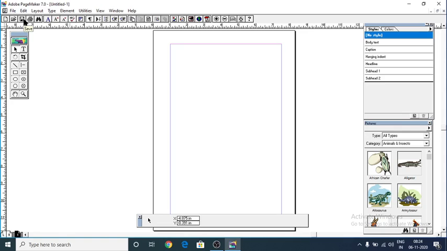When you move the cursor to the individual icons on the toolbar, it will show the description of each and every icon. See, this is for opening a document, this is for creating a new one, this is for saving the document, this is for printing the document. It shows the description or use of the icon.